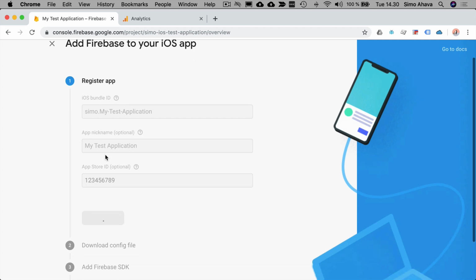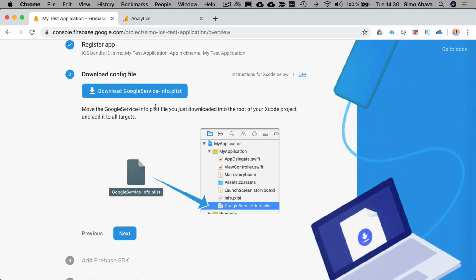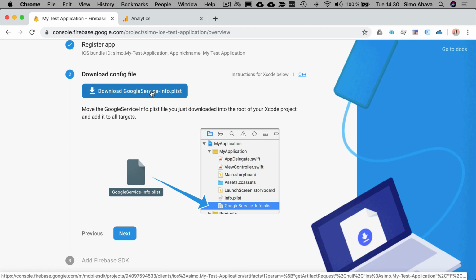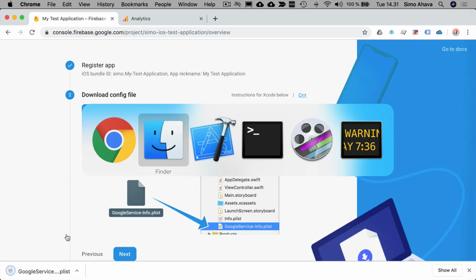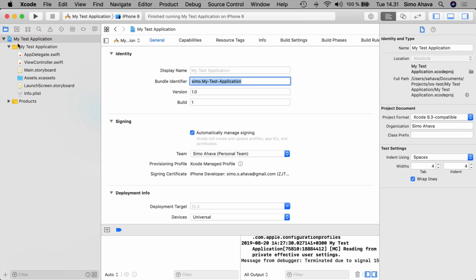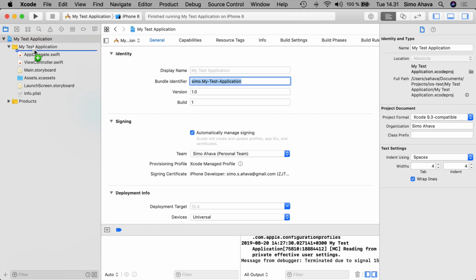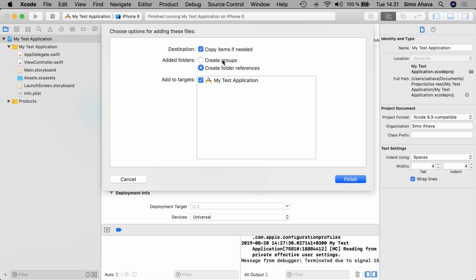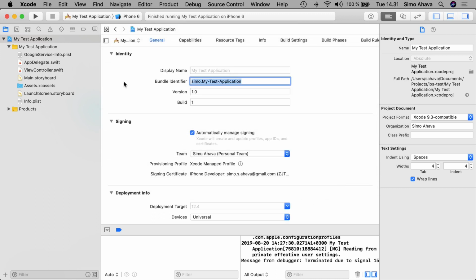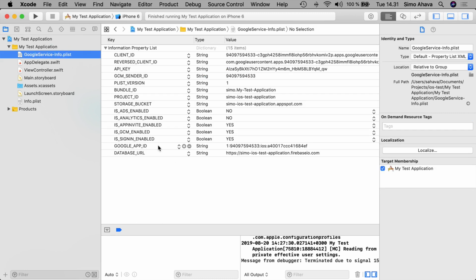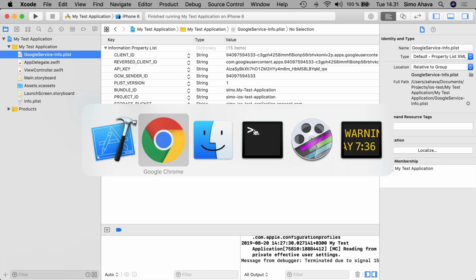Then let's click register app, and it will then next ask you to download a Google Services info plist file. So we'll download that. Once it's complete, you can go to Xcode, find your project folder, and then just drag and drop this file to the project folder, so the yellow folder under your project heading. It's going to ask you to copy the items if needed, so keep that checked, create the folder references, and make sure your target is selected in the add to targets. So now you've basically added the important configuration file, which has all the information about your Firebase project.